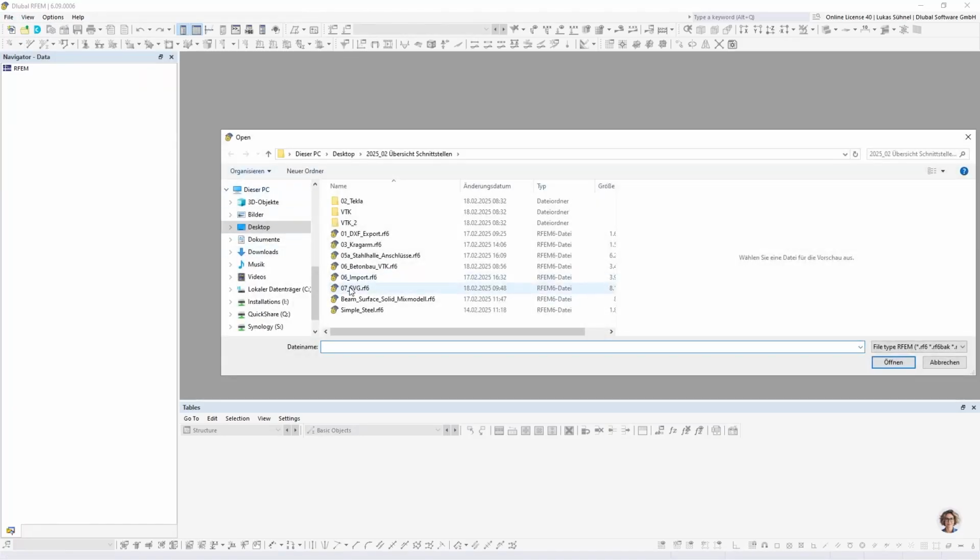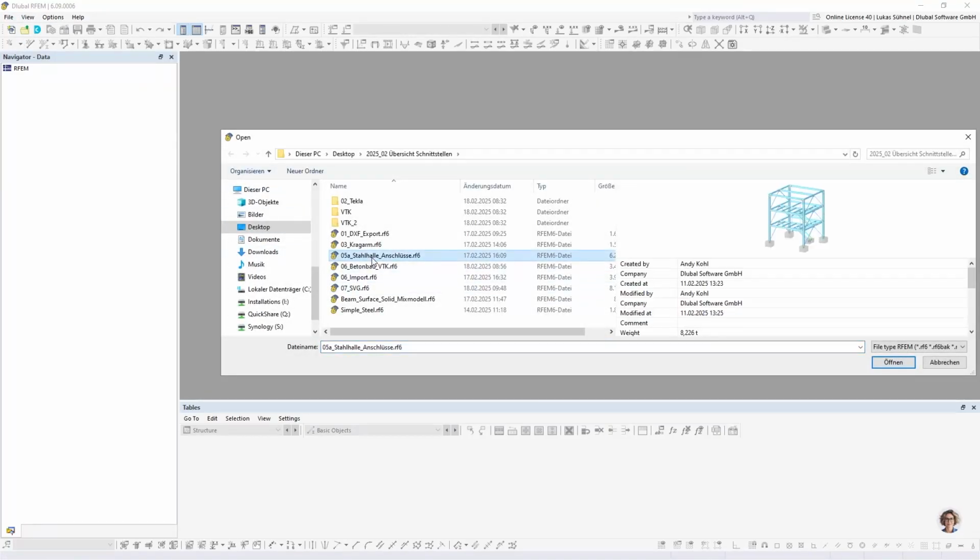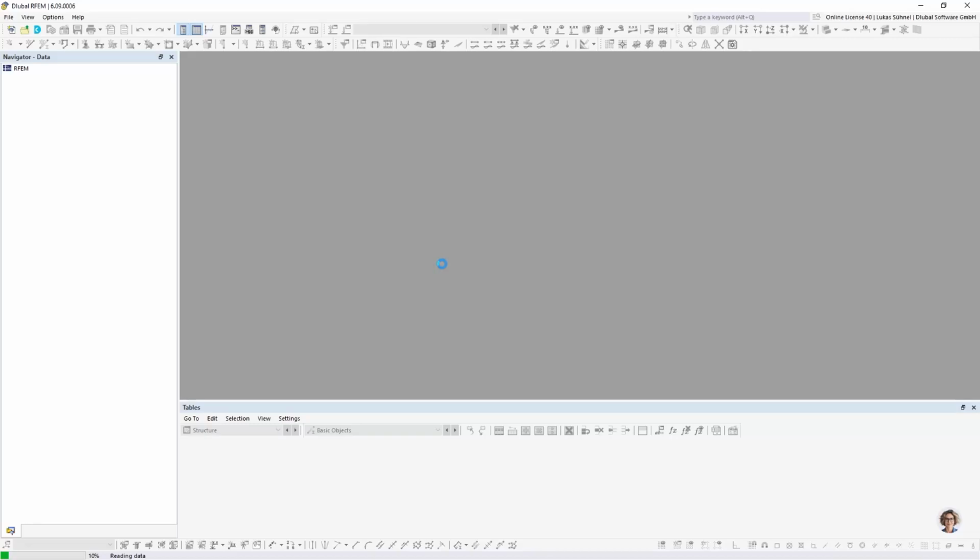Open this file with the steel joints. It's quite a nice file because every connection has been designed with our steel joint add-on. Maybe while it's opening, we have a new steel joint add-on here in RFEM 6, or we developed it for RFEM 6.